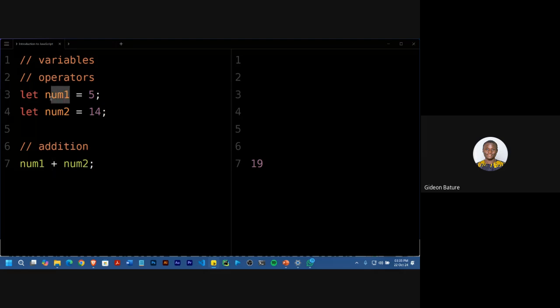Now, once we say num1 plus num2, what the program is going to do is check, is there any variable that is num1? Yes, there's a variable here called num1. Then it will check what is the value of that variable. It is 5. It will now put 5 here. Then plus, it will check num2. Is there num2 in our code? Yes, there's a variable called num2. It will pick num2. Now, what is the value of num2? It will see that it's 14 and bring it here. So it's now going to add 5 plus 14, which of course is going to give us 19. So that's for addition.